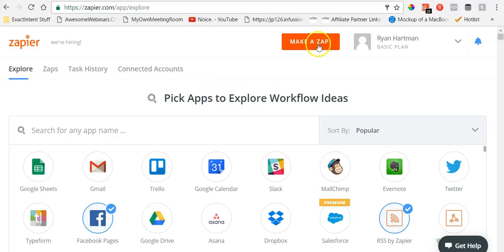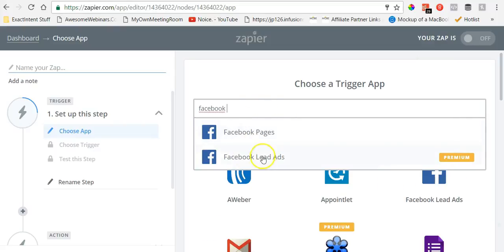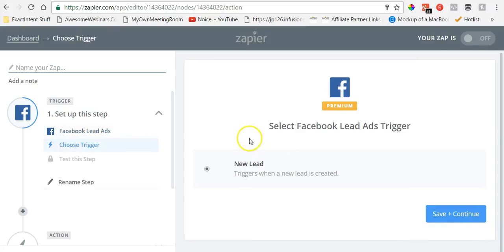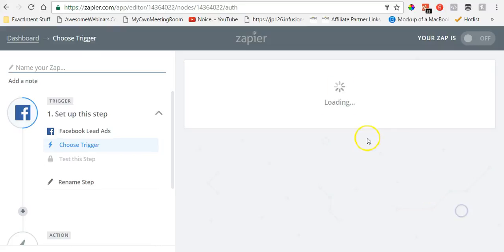Okay, so let's go ahead and make a Zap. I'm going to click Make a Zap. And the first thing it's going to ask me to do is pick the trigger app, and that's going to be Facebook lead ads. If you don't see Facebook lead ads here, you can just type it in. Now, they only have one option. When a new lead comes in, trigger, I'll click Save and Continue.